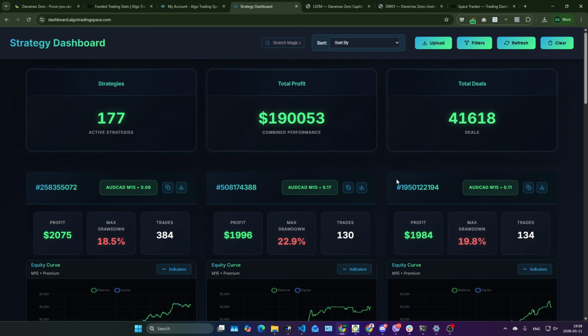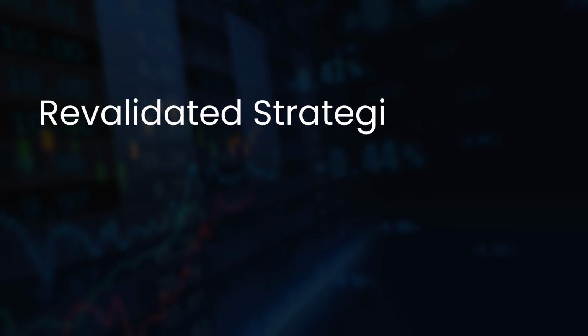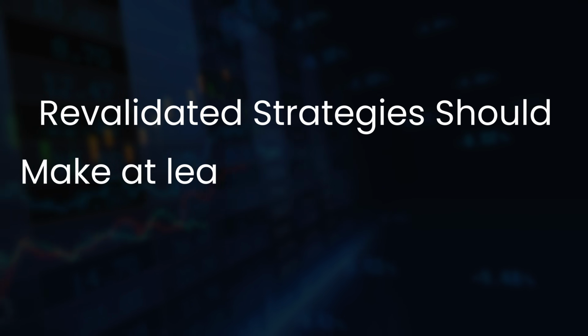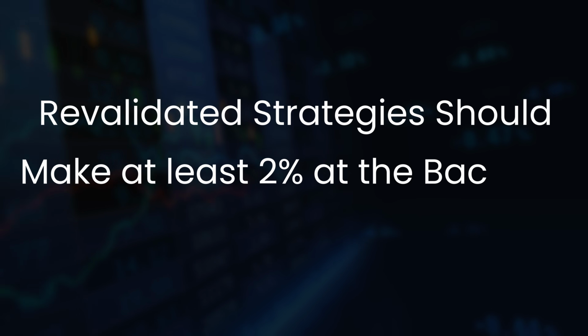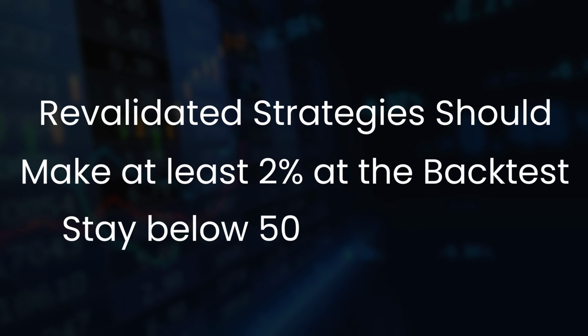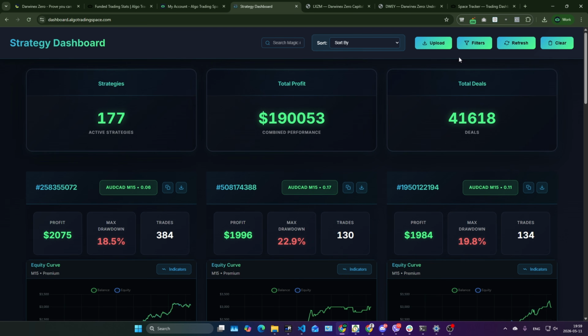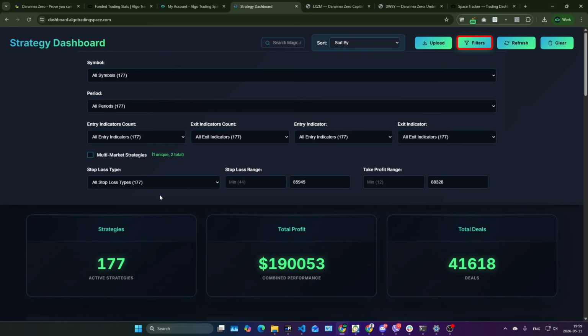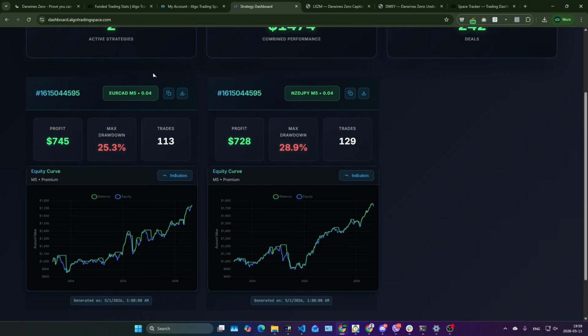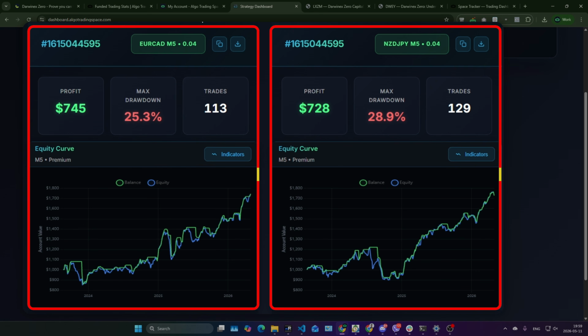They're being revalidated once a month, and in the revalidation we try to keep the strategies which are making on average 2% per month on the backtest, staying below 50% drawdown. And what I usually like to do here is use the filters, and there is this nice filter called multi-market strategies, and what it does, if I close the filter again, is show me the strategies capable of performing on multiple symbols.